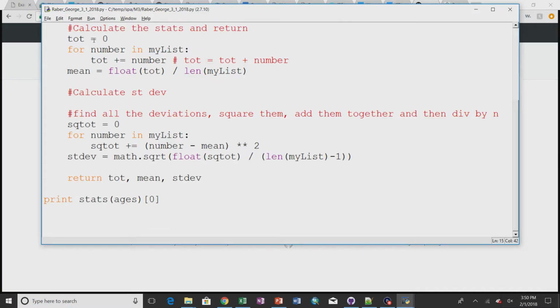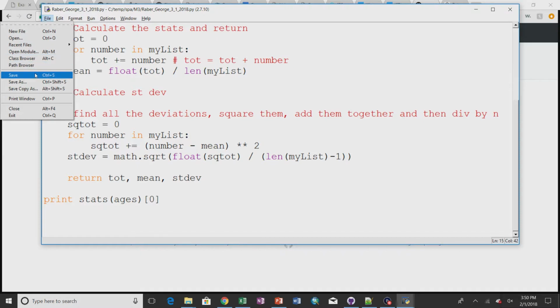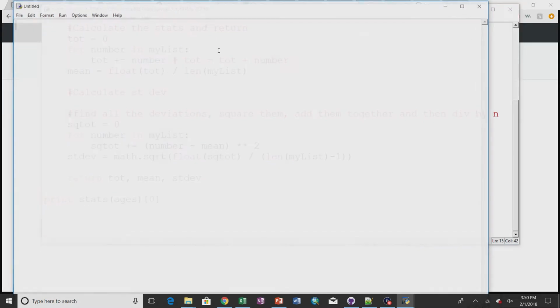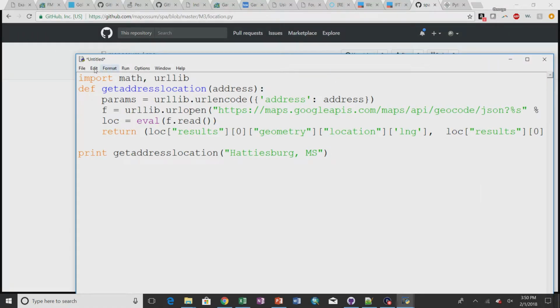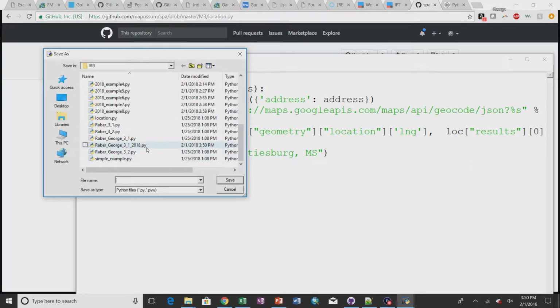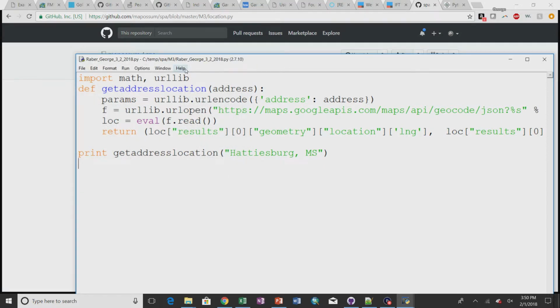Into IDLE. So I'm going to go ahead and file, save, and then file, new file, and I'll call this one, save as 3/2/2018.